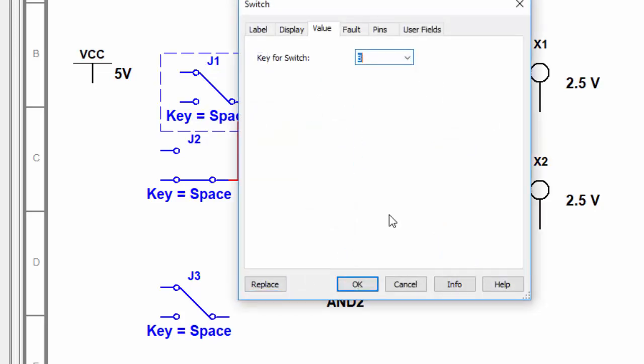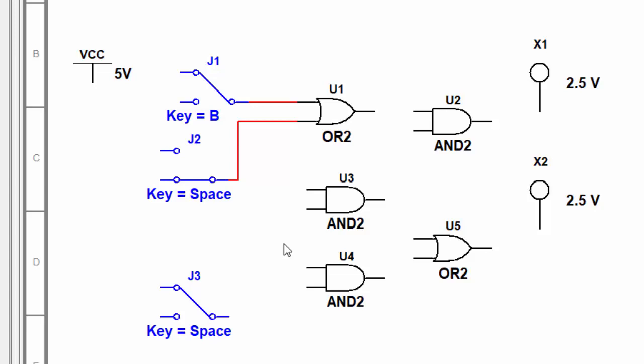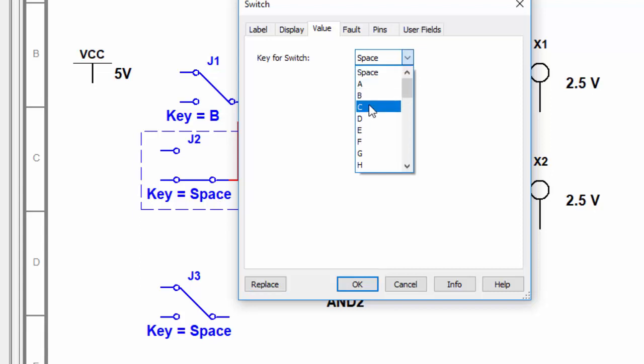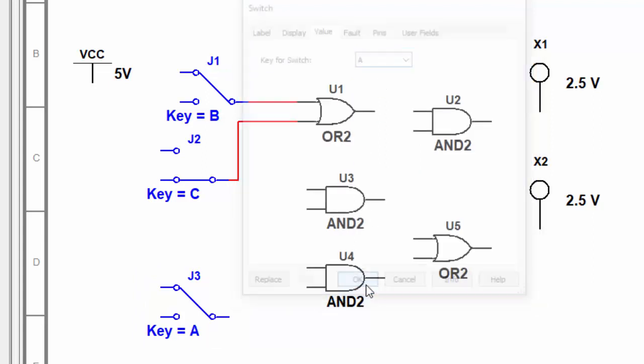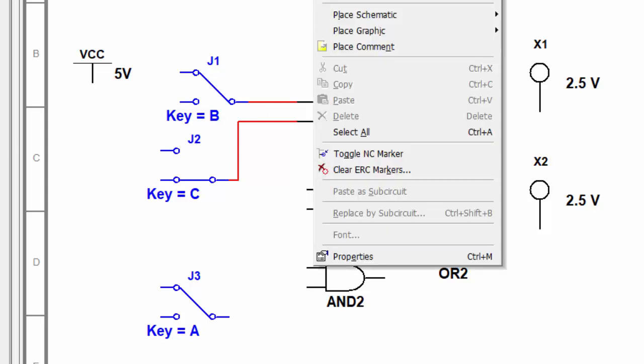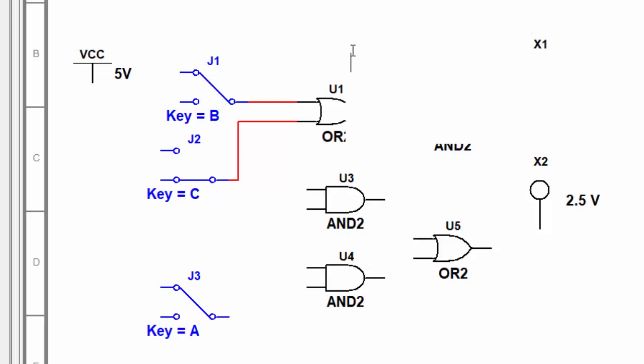So let me change the key. We name the first switch as B, so we can press B key to toggle the input. And the second switch is C, and the third one is A. Okay, so we have finished B or C. Maybe I'd like to add the text so you can see. Okay, we finished this part. We'll continue to complete the drawing.